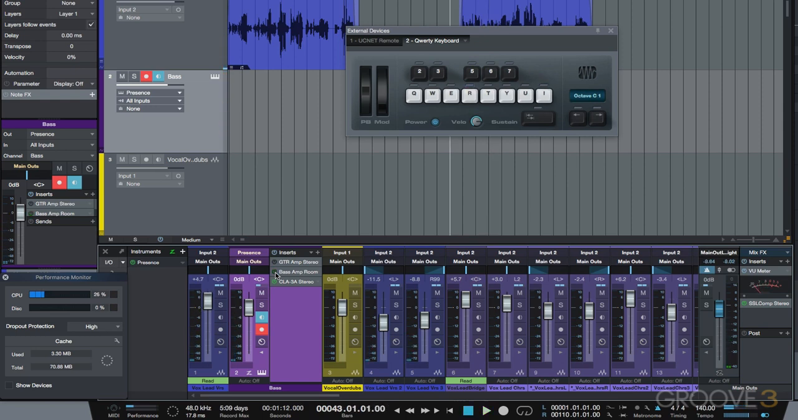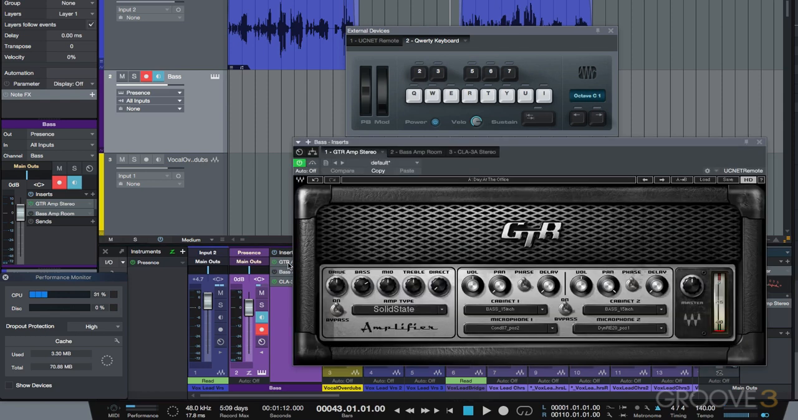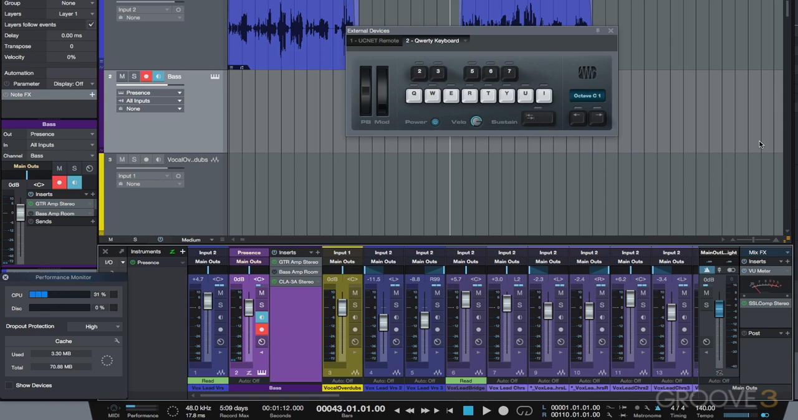Okay, not sure if that works. We'll try the guitar amp stereo plugin, and that is a plugin from Waves. We'll try that out, see how this sounds. Okay, you know what? I'm actually liking the sound of it just with the CLA 3A compressor.